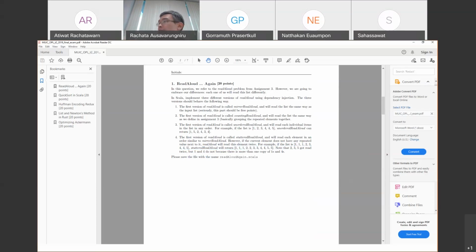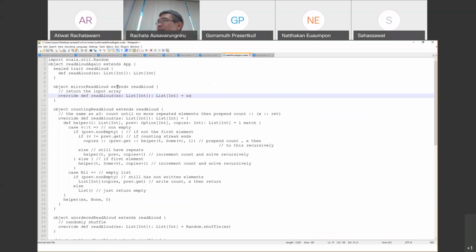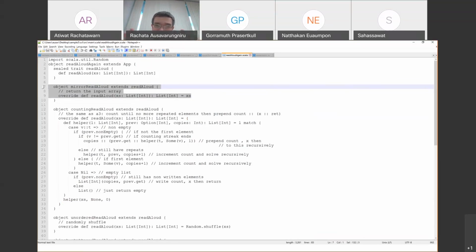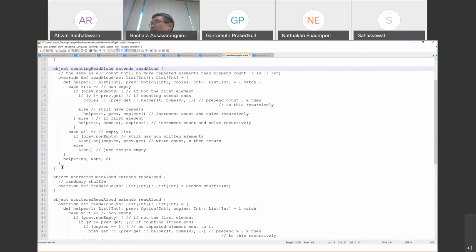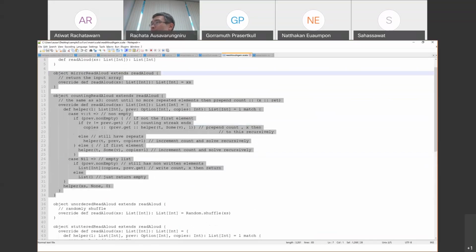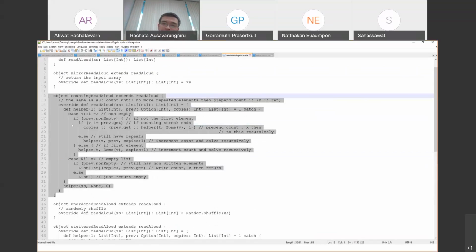And here is how you can implement it, right? Mirror read aloud is simple. By the way, this is one of the submissions from your senior. And I actually like this submission quite a lot because it's really well commented. So basically mirror read aloud, simple, return the same thing. These should be 3 points. Counting read aloud also should be pretty much 3 points for these guys because it's in the homework, right?